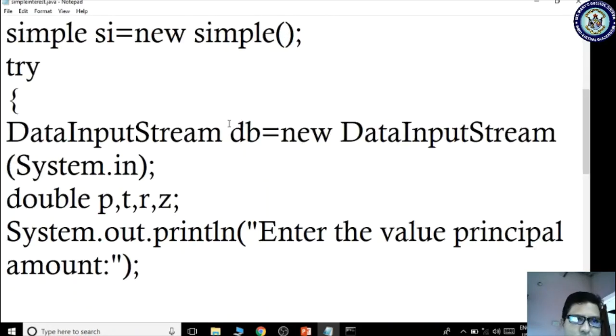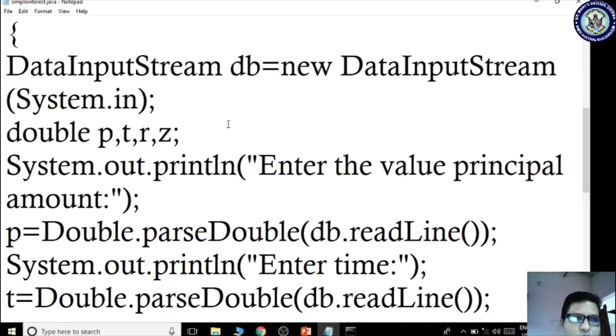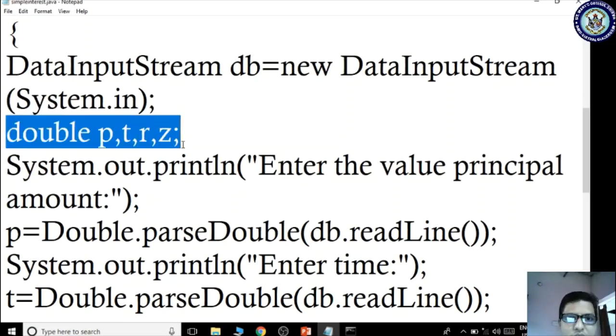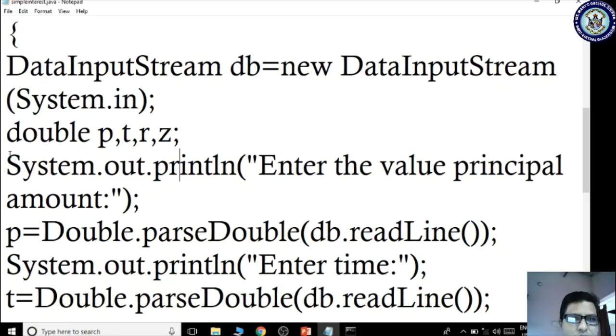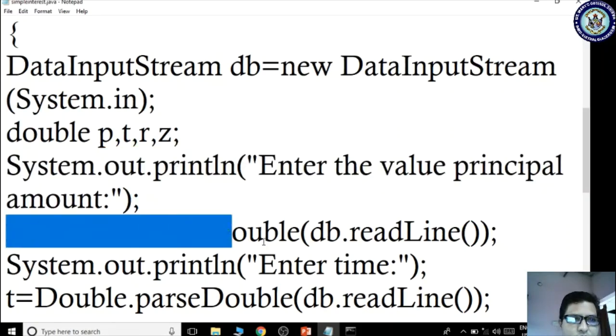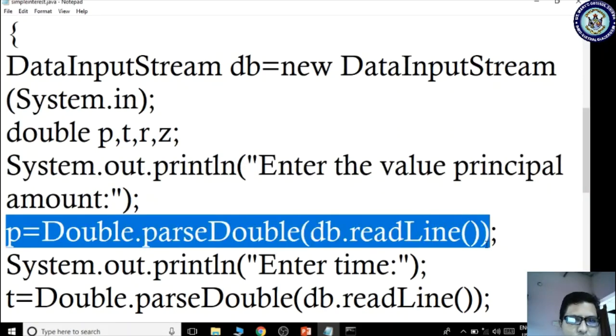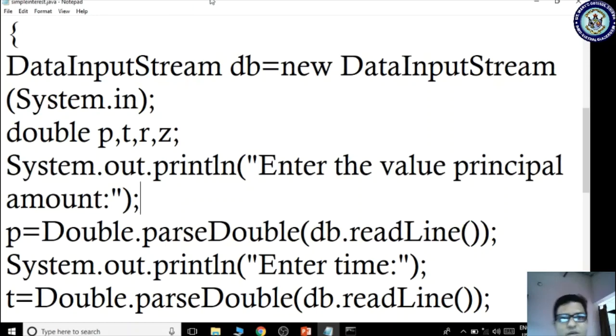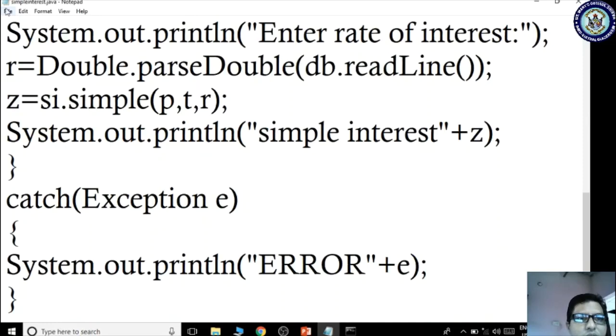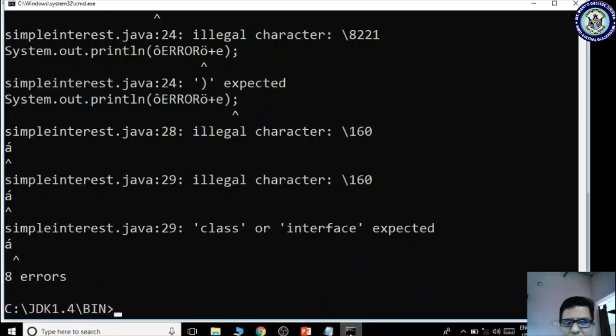So here we are using the try catch block. In the try catch block, first we are creating the input object, defining the variables, and writing the output statement. We have to read the values from the keyboard. If you want to read the value from the keyboard, you have to use the readLine method. Whatever you read is a string, and you have to convert it into double because you defined it as a double, right? Now save it, come back to your editor, and compile it again.